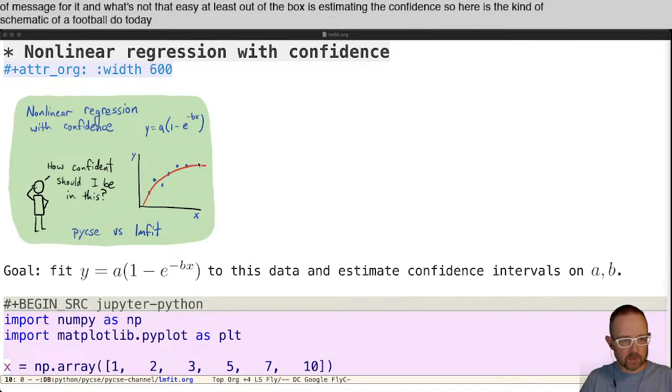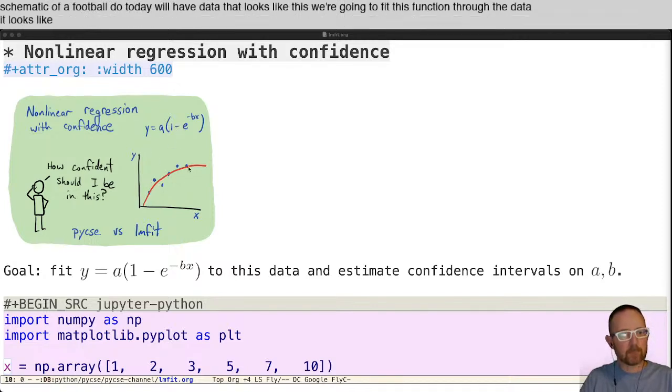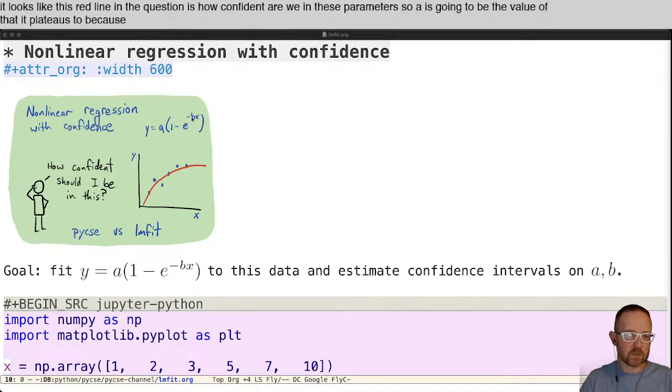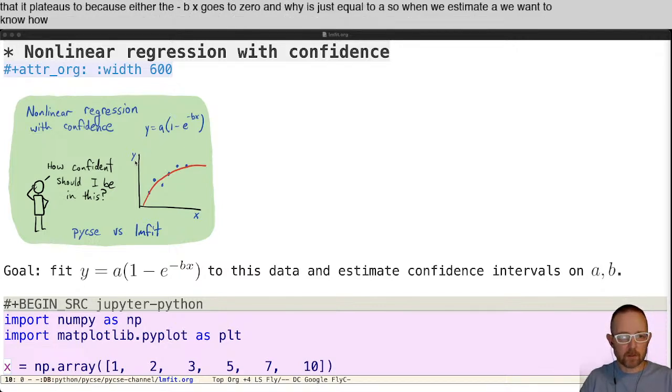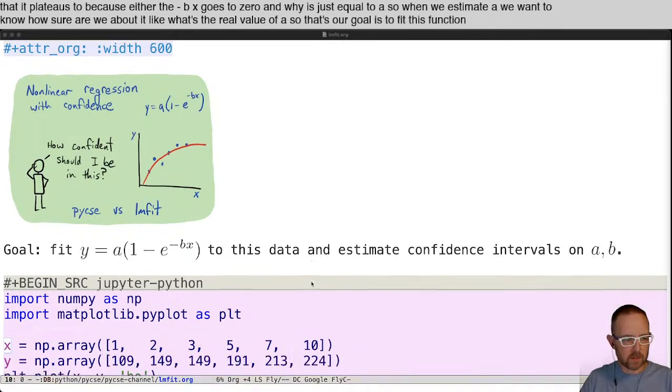We'll have data that looks like this. We're going to fit this function through the data. It looks like this red line. And the question is, how confident are we in these parameters? So a is going to be the value that it plateaus to, because e to the minus bx goes to 0 and y is just equal to a. When we estimate a, we want to know how sure are we about it, like what's the real value of a. So that's our goal, to fit this function to this data.